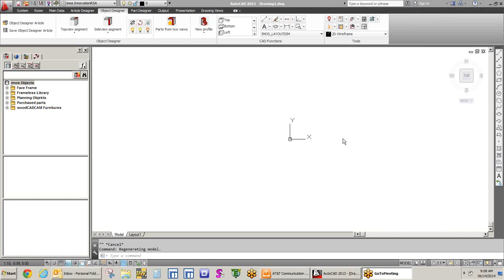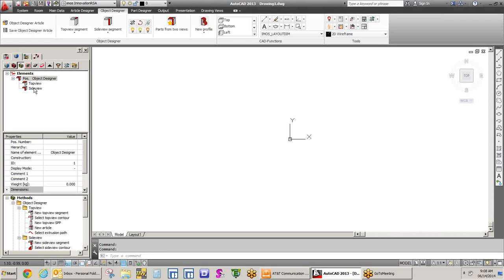Creating this short video to demonstrate how it's possible to create custom Diewalls, nurses stations, cash wraps, those kinds of elements within woodCAD CAM. I'm going to begin by creating a new object designer article, and just by selecting on that, now we see that we can be working in various views to be able to tie things together.